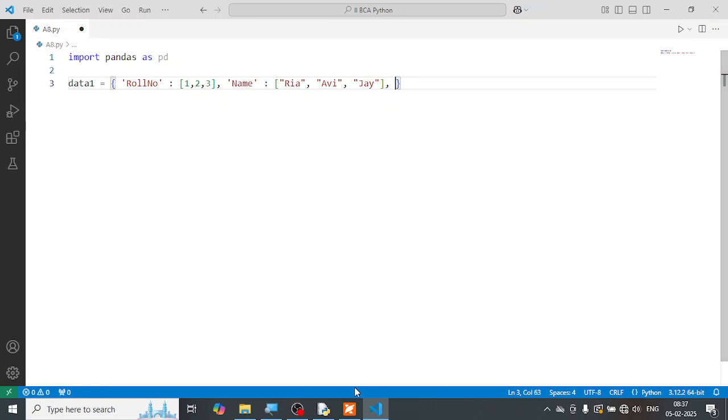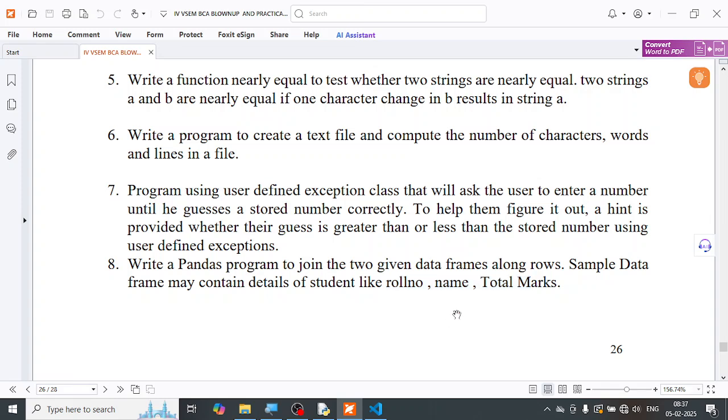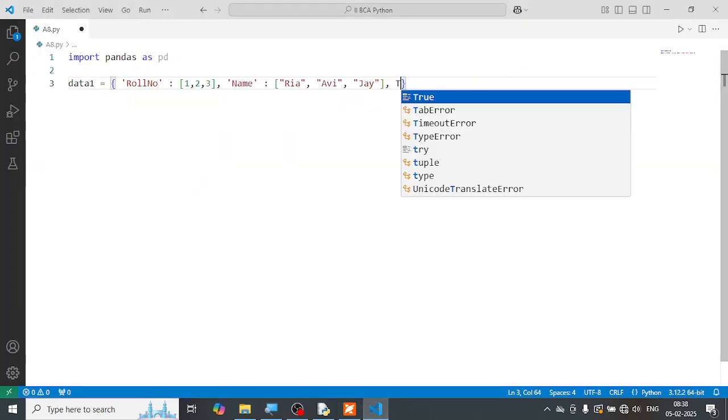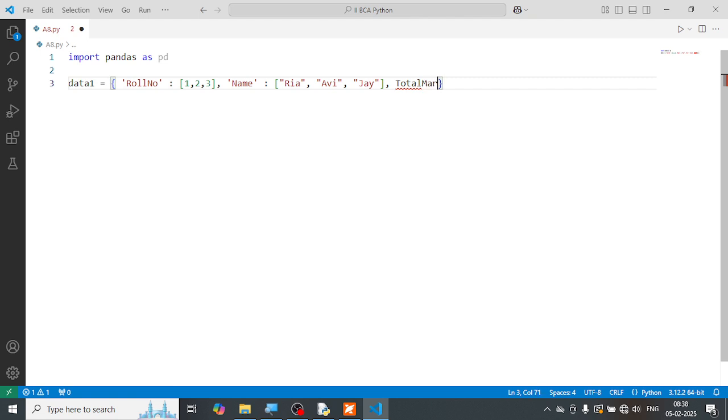And the last thing that they have said here is, if you look, roll number, name, and the last one happens to be total marks. So let's go ahead and create the total marks. I'm going to say total marks without space. Let me put it in double quotes. You can make it a single quote or double quotes or anything.